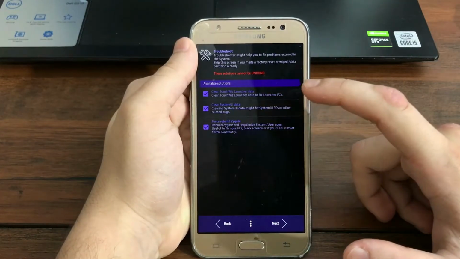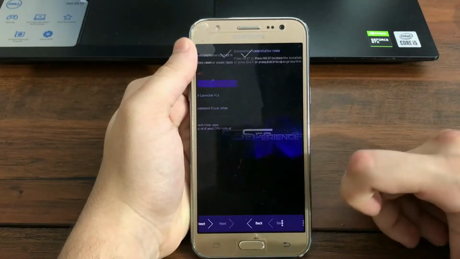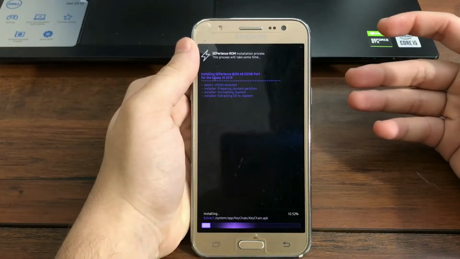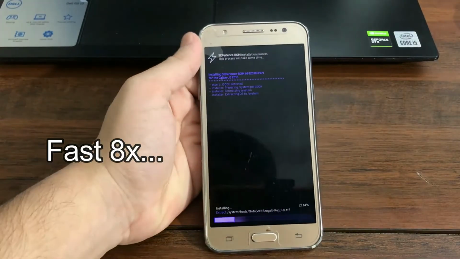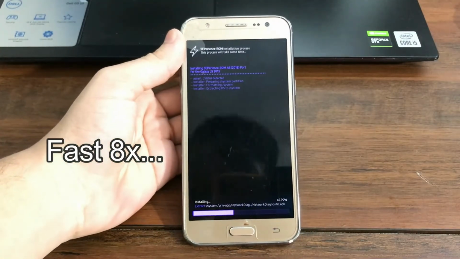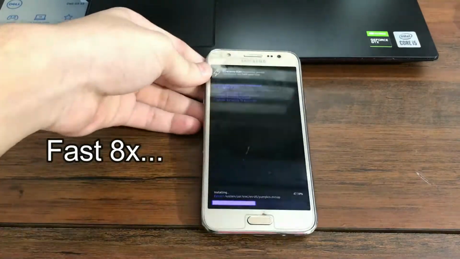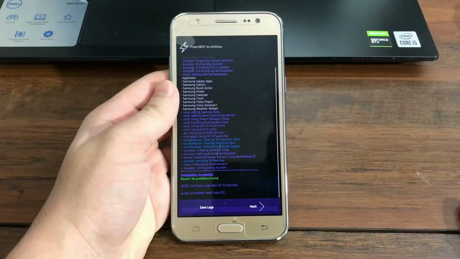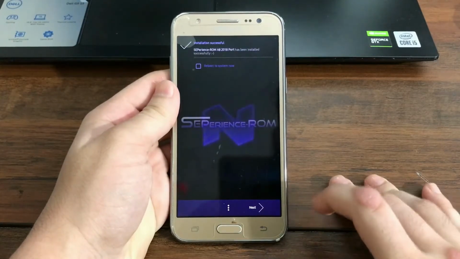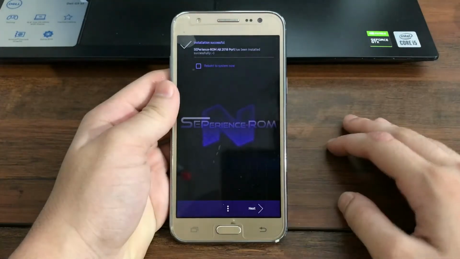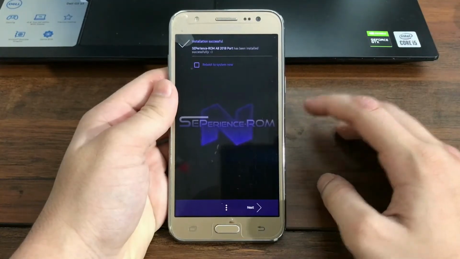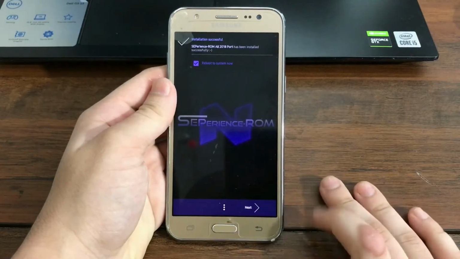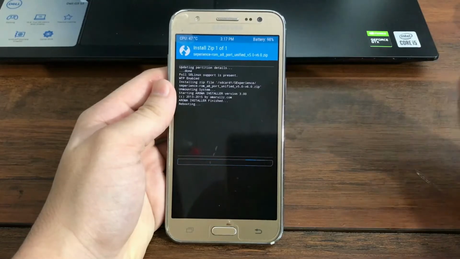And then here I highly recommend you to check all the three. Select next, and that's it. Select next, and now this will install the ROM. Now you need to wait. Alright, once everything is done, select next, and if you want, you can check that box, or you can reboot the device later using the TWRP recovery tools. So I'm going to reboot the system right now, select next, and now it's going to reboot the phone.